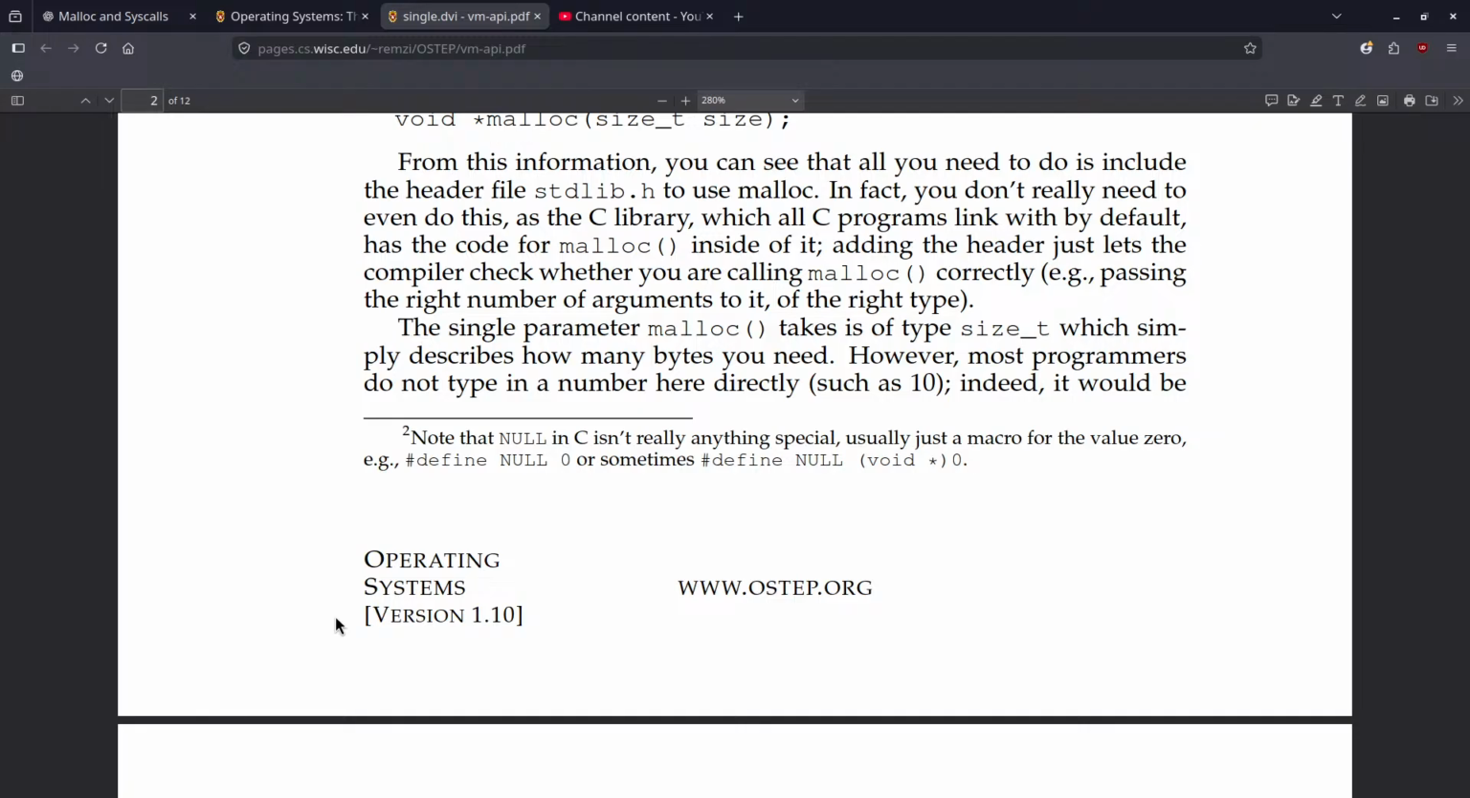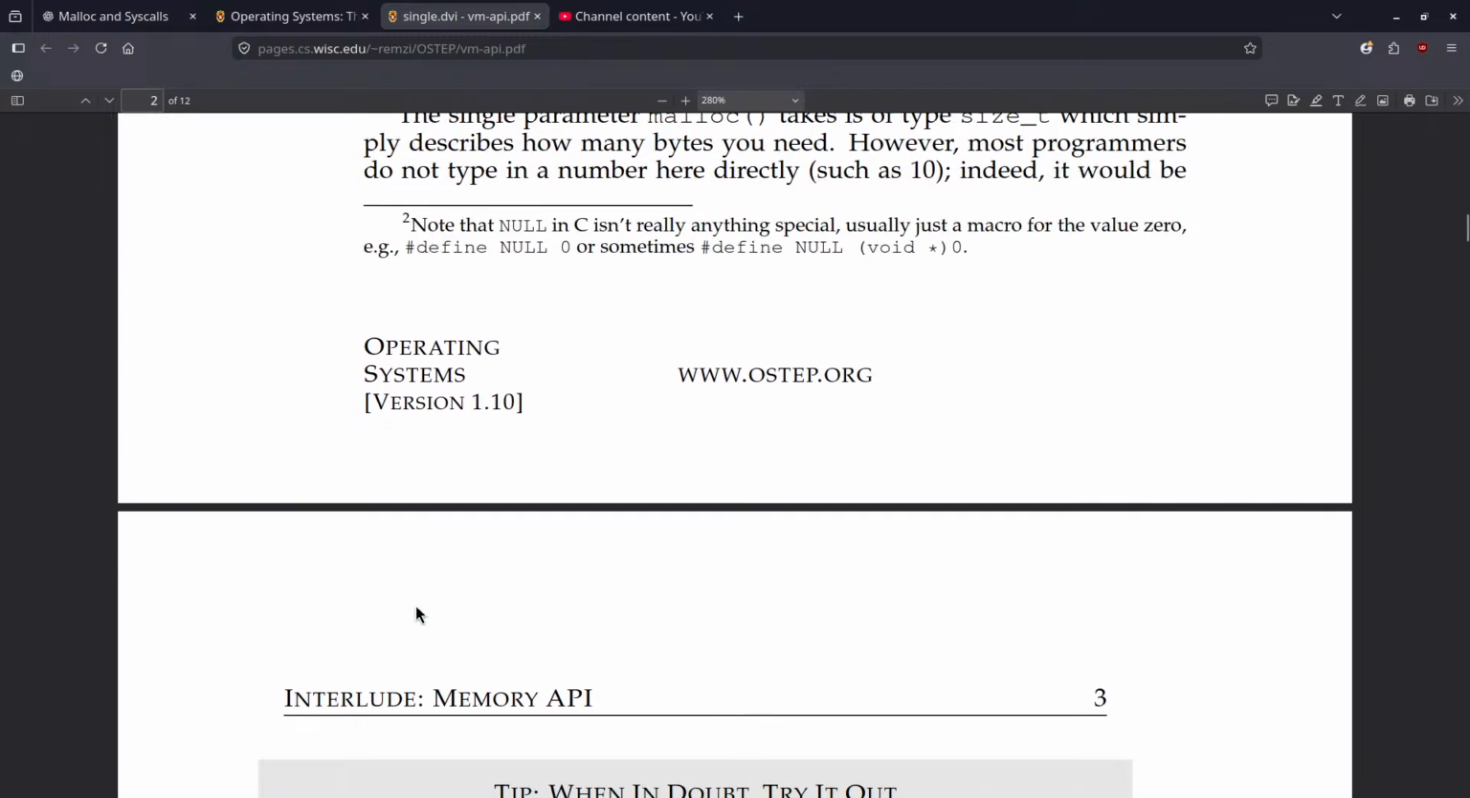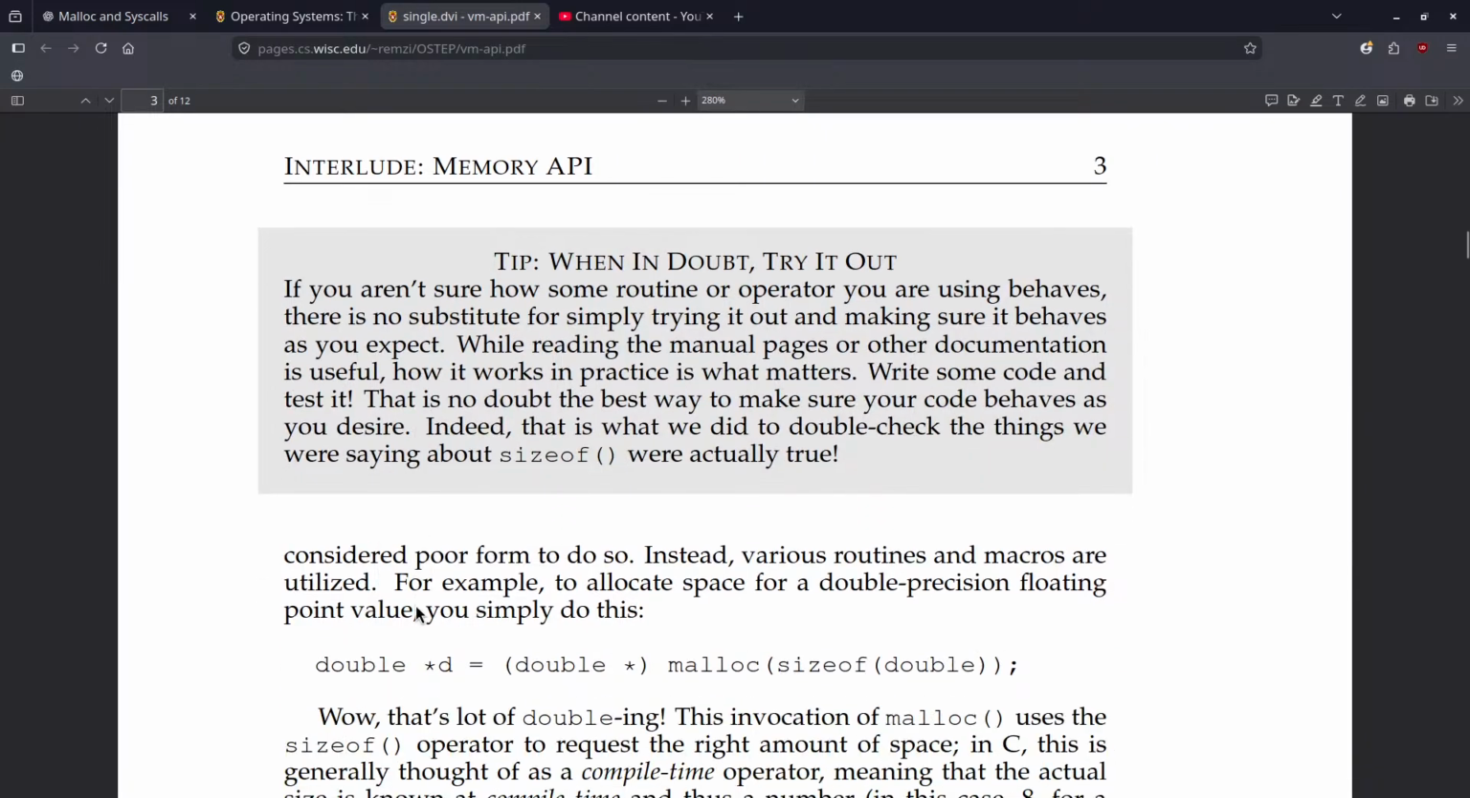Passing the right number of arguments to it, the right type. The single parameter malloc takes is of type size_t, which simply describes how many bytes you need. However, most programmers do not type a number directly, such as 10. Indeed, it would be considered poor form to do so.